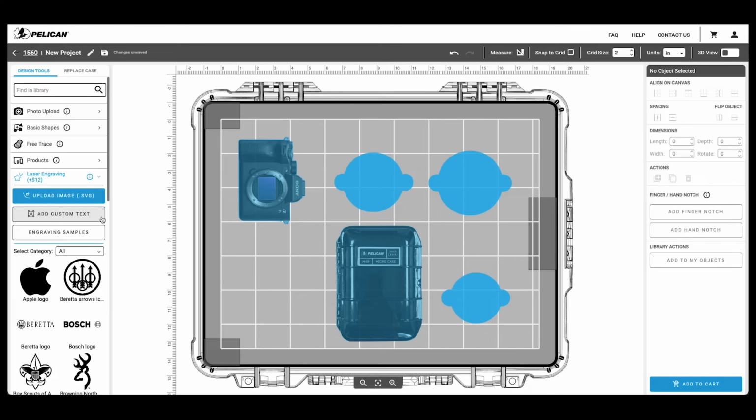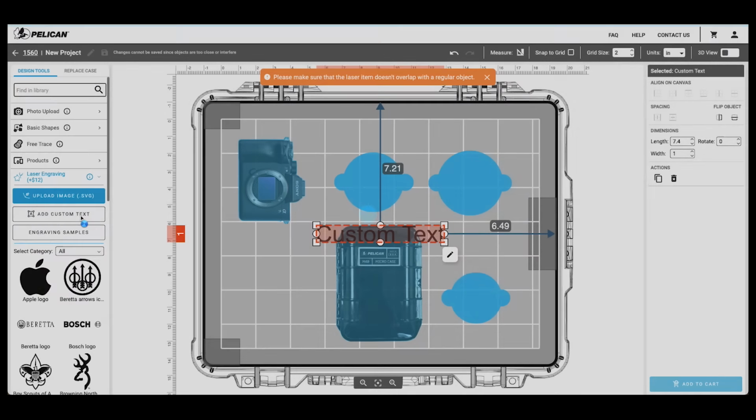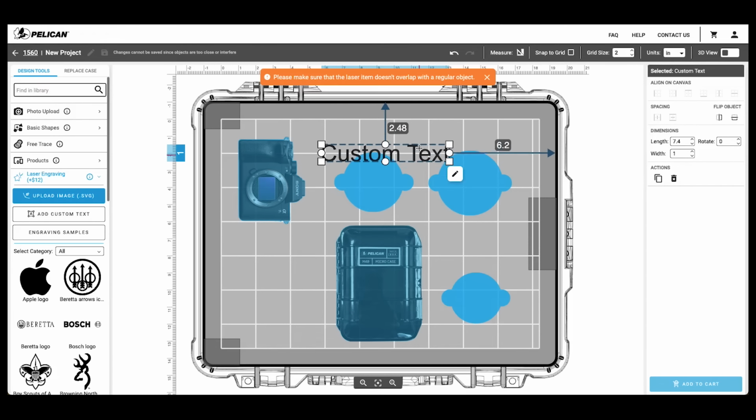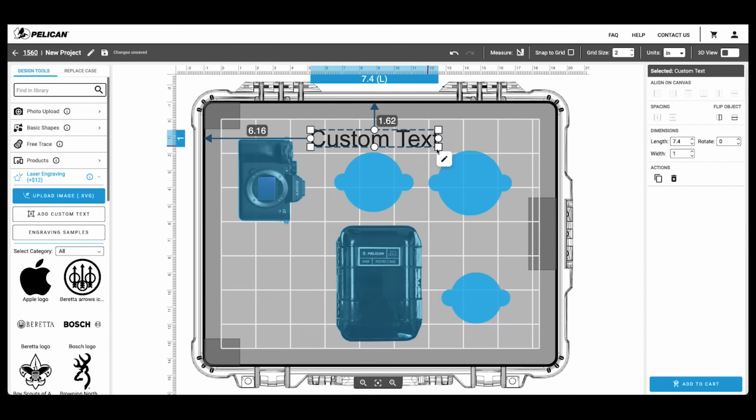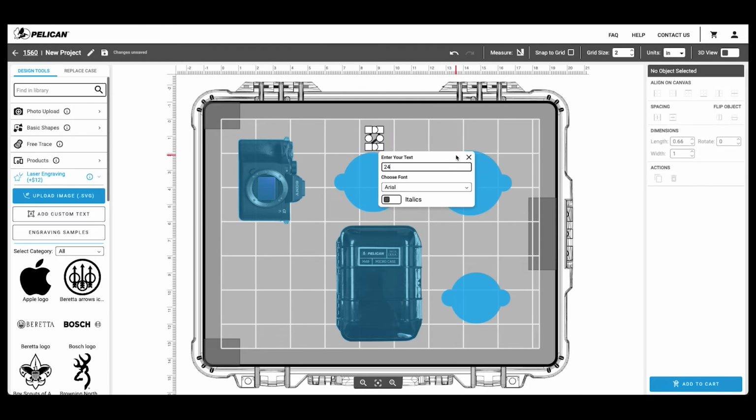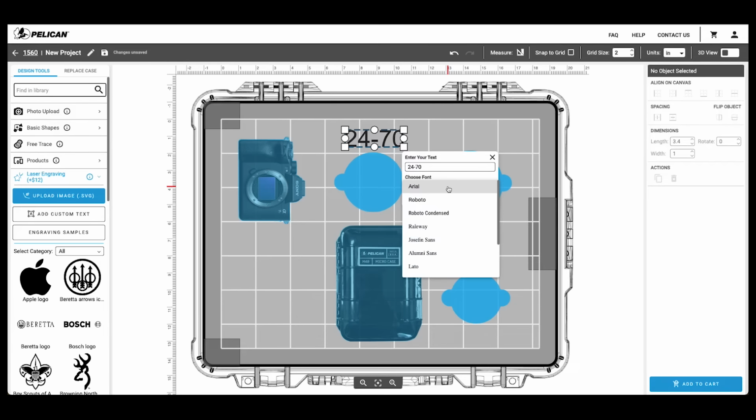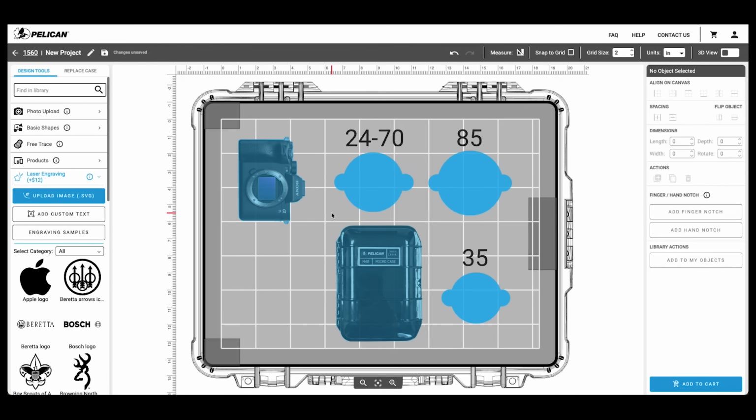I'll go to the Laser Engraving section and select Add Custom Text. You can click and drag the text box anywhere you want on the design. You can click the pencil icon at the bottom right of this box to edit. For this first lens, I'll type 24-70 to identify its focal length, and repeat this for the other lenses.